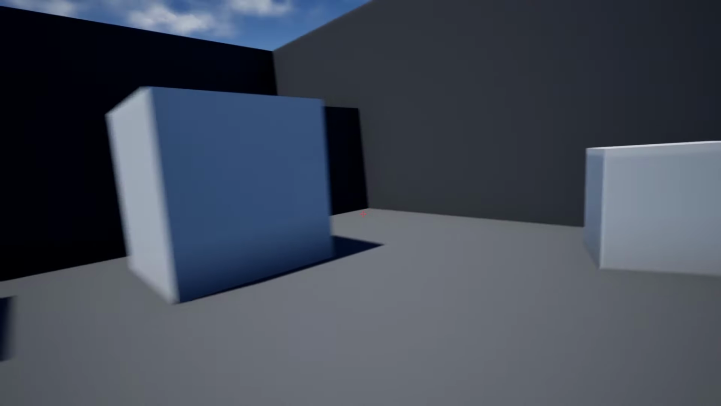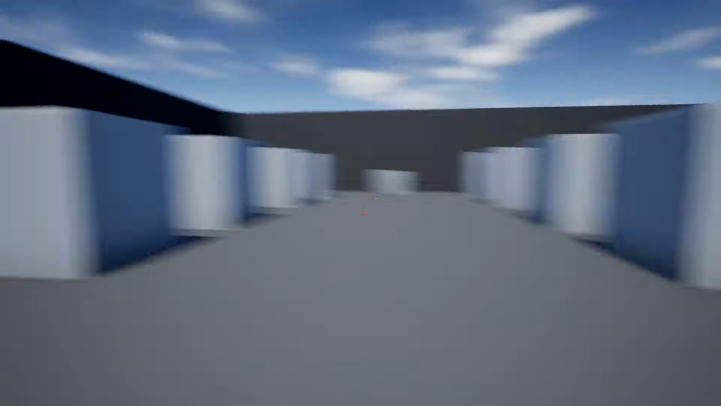In this tutorial, we'll learn how to create the look behind system from Outlast on both right and left sides.